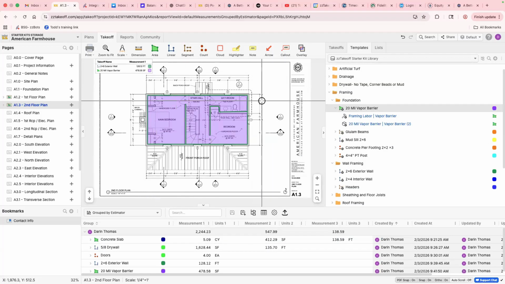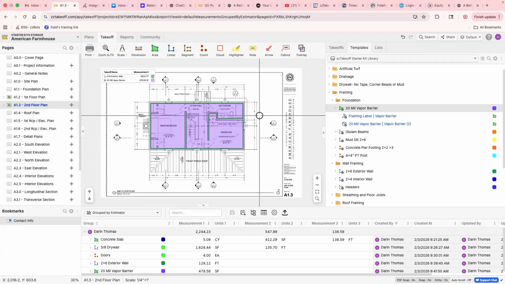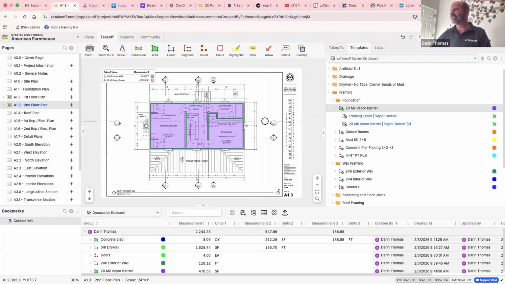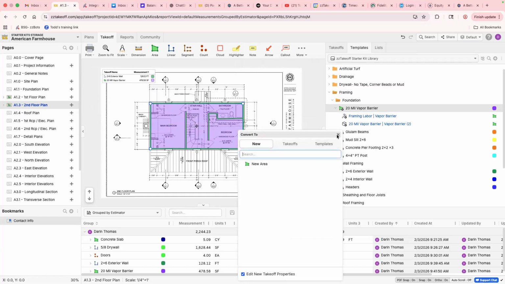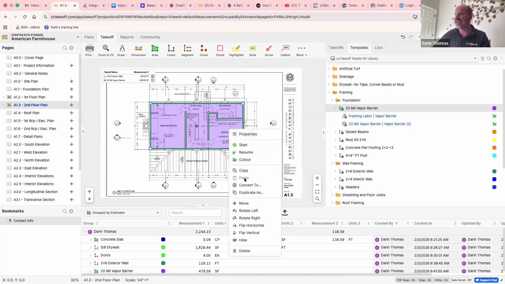You want to have some fun? Let's have some fun. You gonna collaborate with me? Right click on the purple square, okay. Vapor barrier, oh and yeah, let's convert to or duplicate as, excuse me. I apologize. Oh yeah. Okay. Cool. I love this feature. Yeah. Duplicate as, duplicate as.